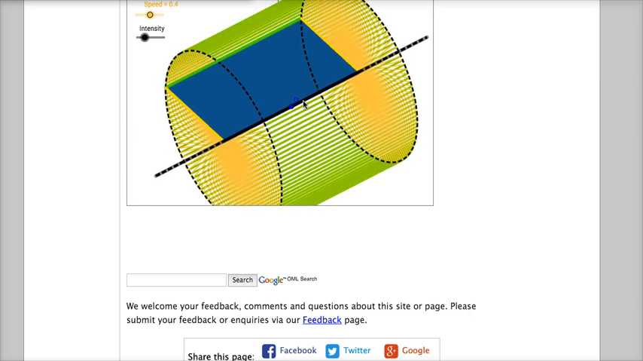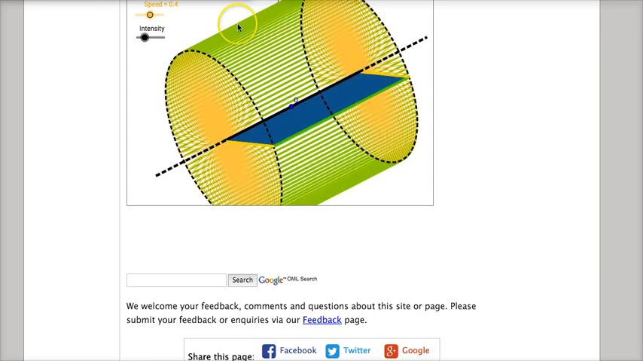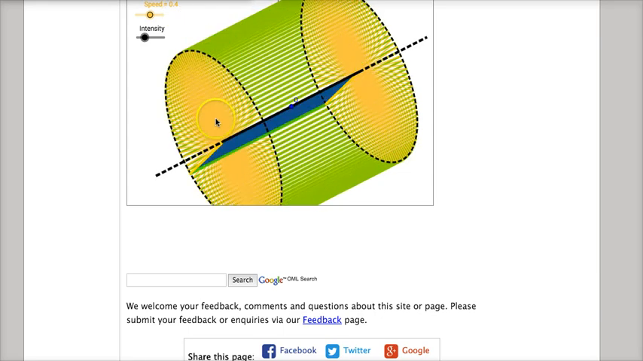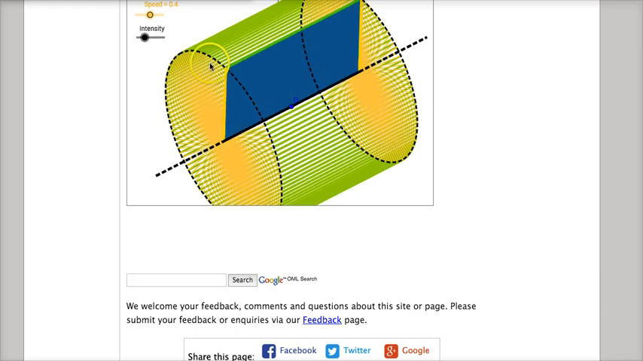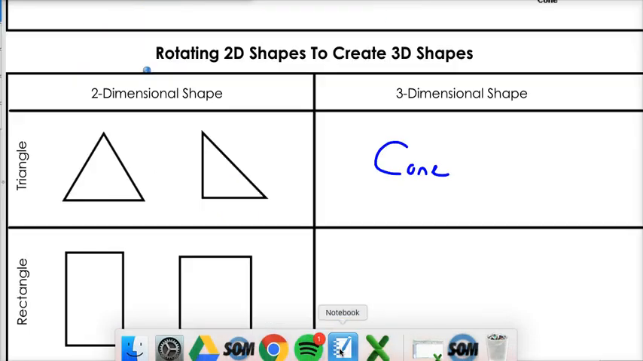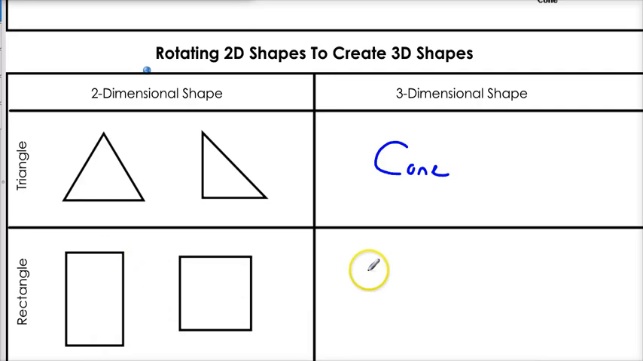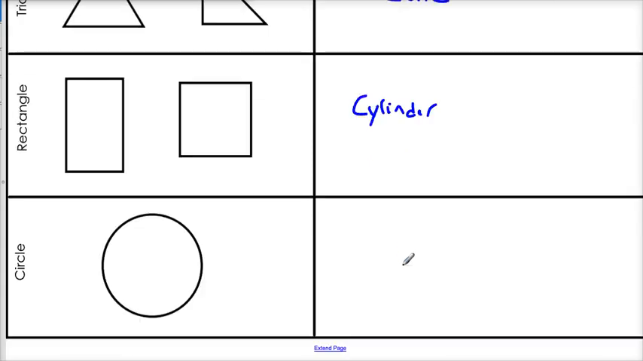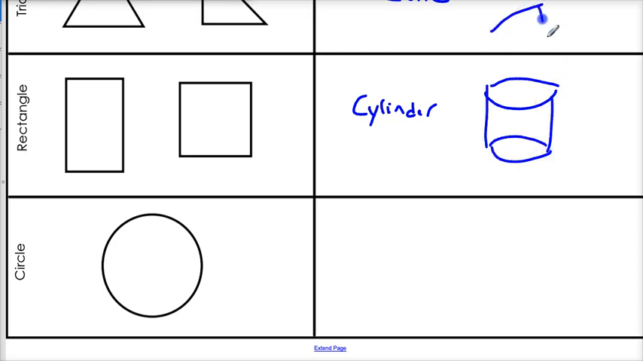Ooh, cool. Look what they do on the interwebs. You get all this cool stuff. So when you rotate a rectangle, which you see right here, you end up with a cylinder. So let's write that in. So when I rotate a rectangle or a square, I get a cylinder. All right, and if you really want to be good about it, maybe draw in what a cylinder looks like. Ooh, cylinder. Ooh, cone. Please draw better ones than me.